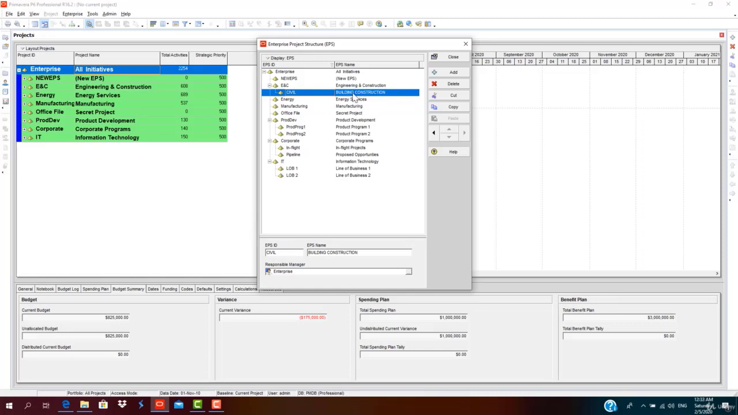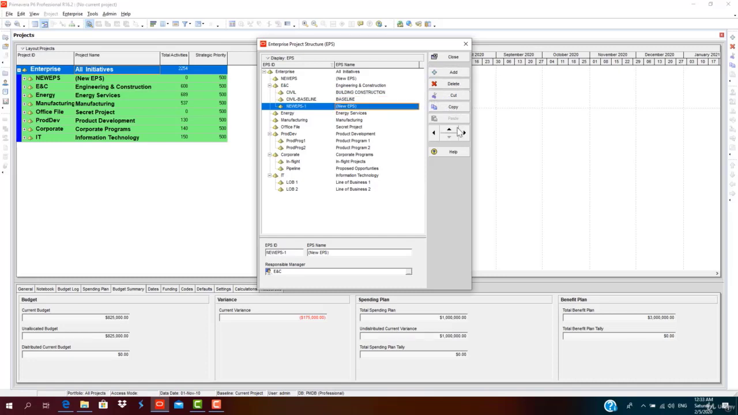Under this we have a civil building construction. So I'll be adding a new EPS under this, same thing like civil, but it's a baseline. Same thing, baseline. Under the same EPS, add one more, civil PM, project monitoring. I'll change the name into project monitoring. I'll add it again.